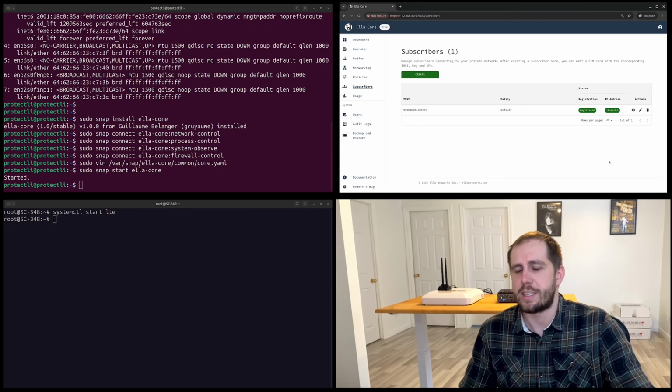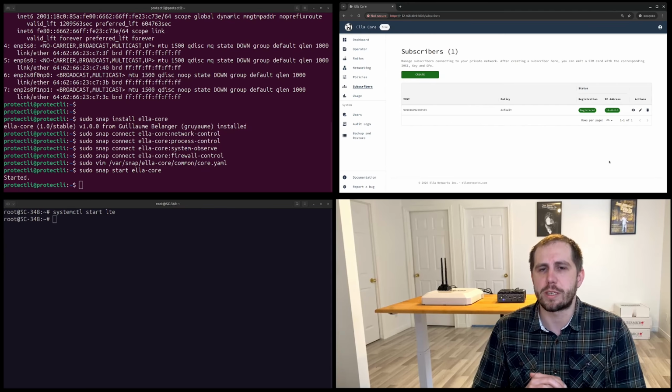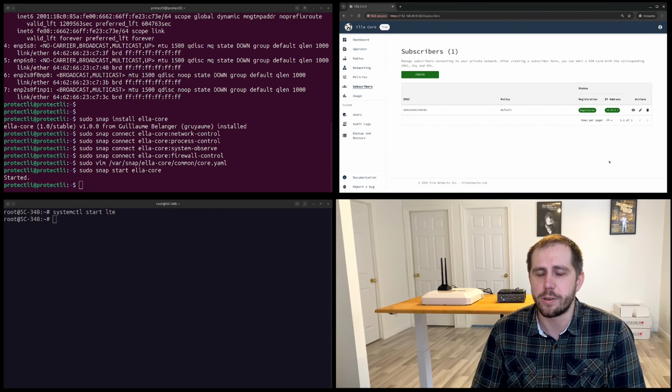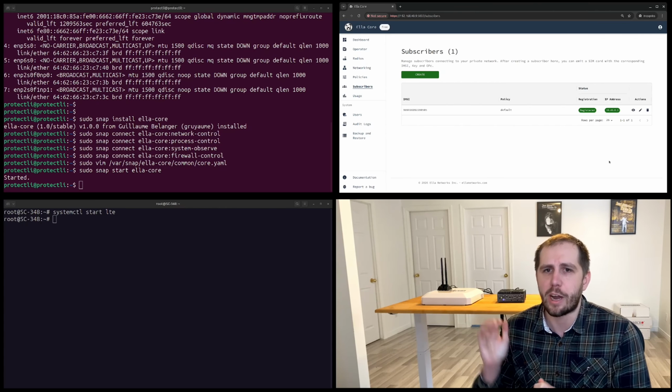Okay, so that is it. In a matter of minutes, we were able to install Ella Core, integrate it with a 5G radio, create a subscriber, and use our iPhone to access the internet via our private network.